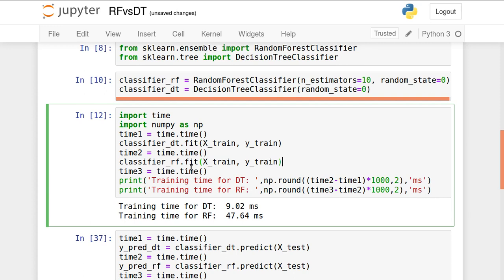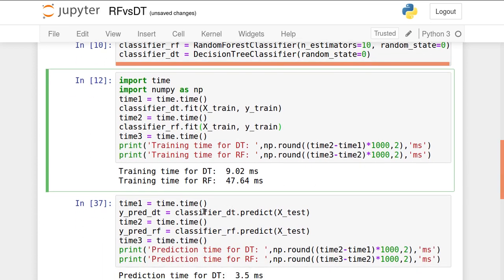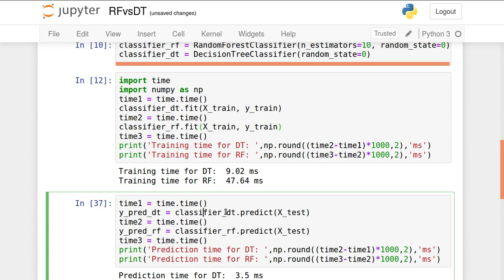There are a few more methods also possible for recording time, which we'll see in upcoming sessions. Now after that I am recording the prediction time. Whatever prediction I am doing here, classifier_dt.predict(x_test), I got y_pred_dt, and classifier_rf.predict(x_test), I got y_pred_rf. Here also time 1, time 2 and time 3 are recorded, and I am printing the prediction time in the same way: time 2 minus time 1 into 1000 milliseconds for the decision tree, time 3 minus time 2 into 1000 for the random forest, with 2 points after the dot.